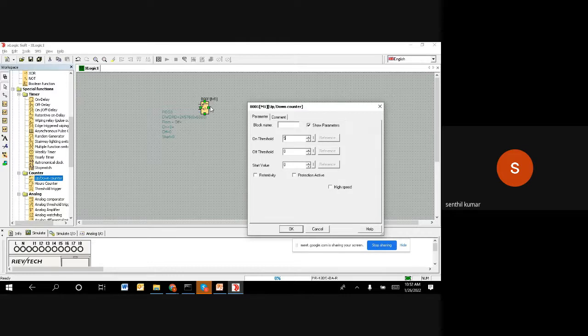And the next bottle comes, the counter counts, the count becomes 2. Still the output is 0. And the third bottle comes, it goes to 3. Fourth bottle comes, the counter makes it 4. Fifth bottle comes, it becomes 5. And when the sixth one goes, what will happen? The output will come as a 1. That's what we call on threshold: at what count you want to make the block on.